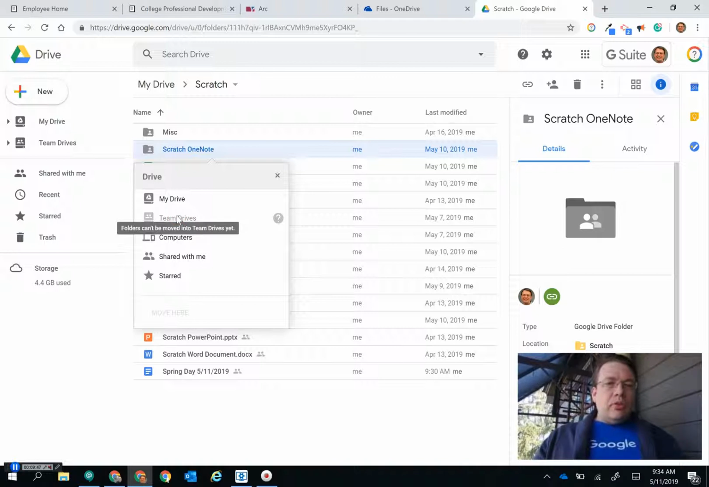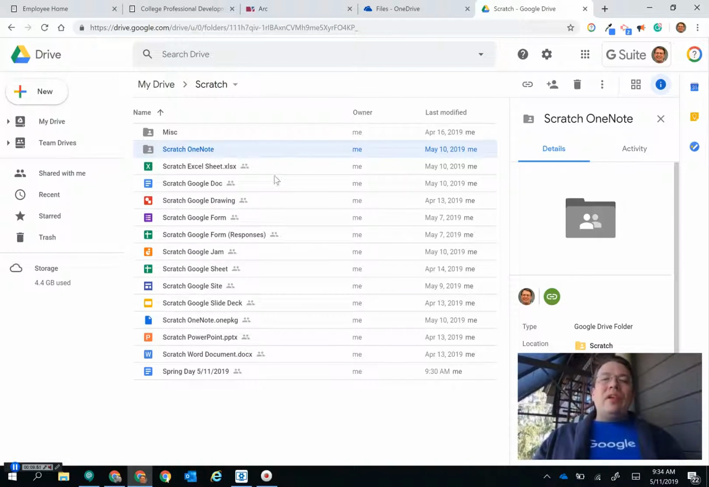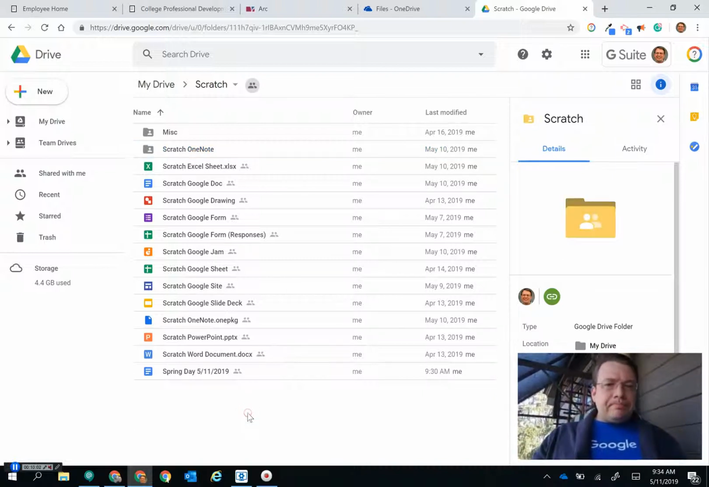Okay. Yeah, so it says folders can't be moved into team drives yet. So in that case, instead of moving the whole folder, you might have to select all of the files within that folder and move them into a new folder in your team drive. So just something to be aware of.